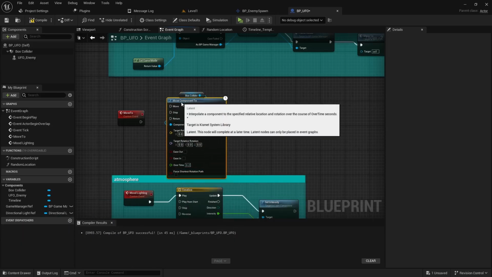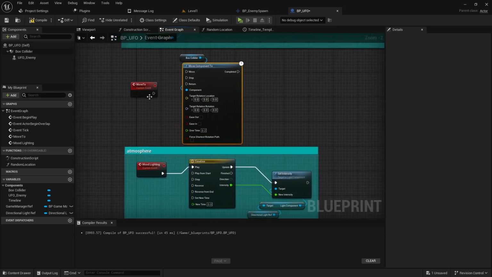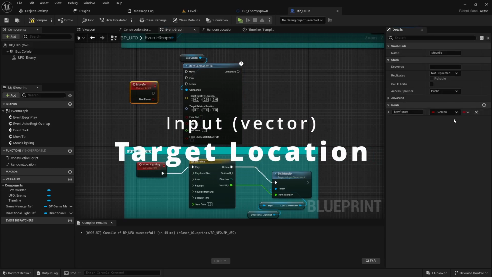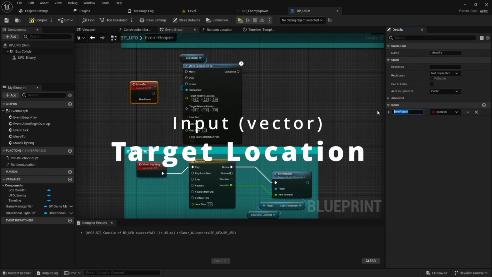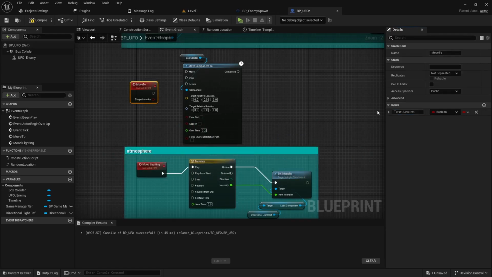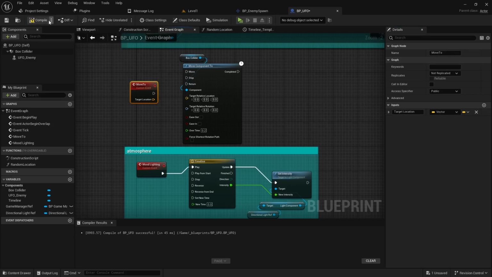And then we need to feed in an actual location. I think we could just select our event under the inputs. Let's add a new input. We'll call it a target location. Since we're dealing with locations, they are vectors. So let's just change this to a vector type. Compile. And then we can just take our target location and pop it in over here.